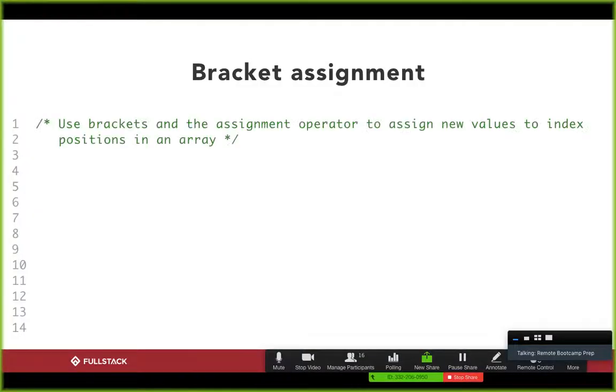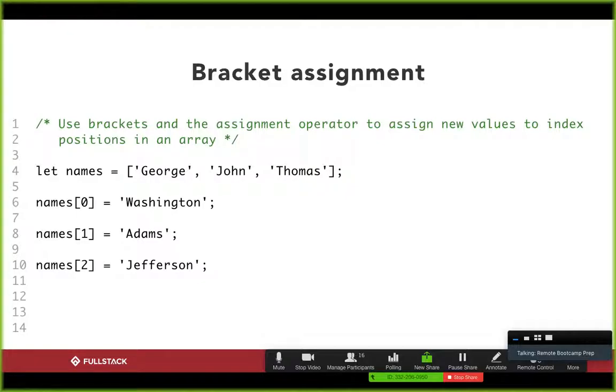And just so I'm clear, hopefully most folks have seen this before in some way, right? Arrays and bracket assignments and bracket access. Please stop me if this is completely new and you need me to go slower. But yeah, any other questions before we move on?